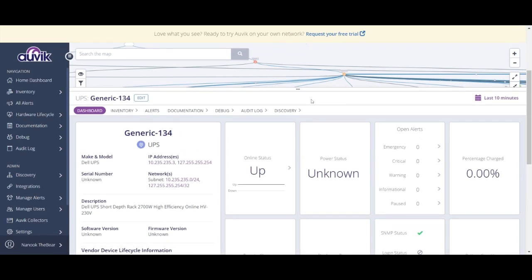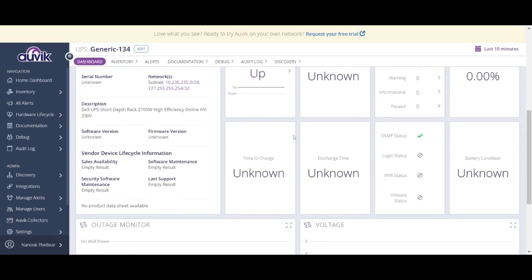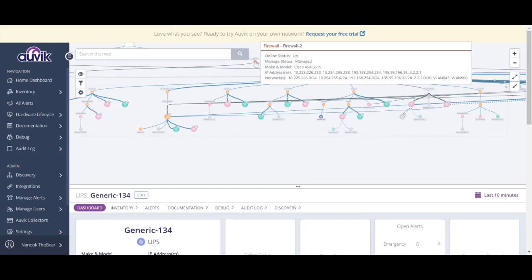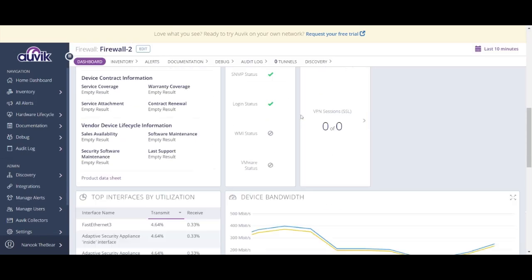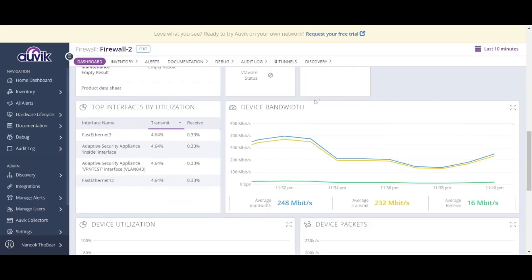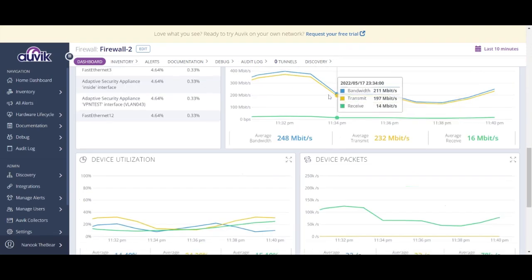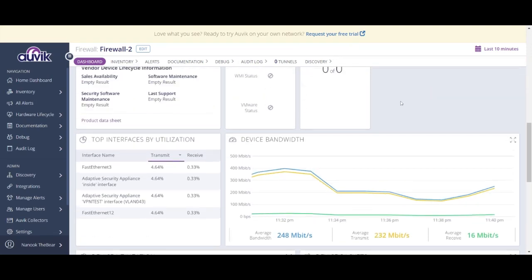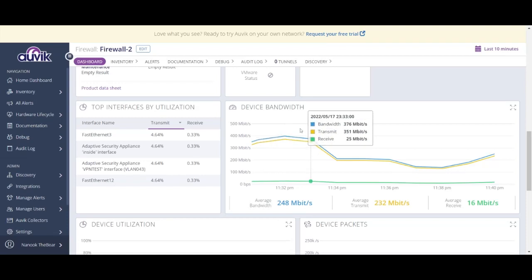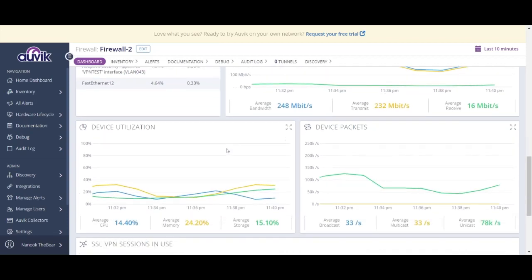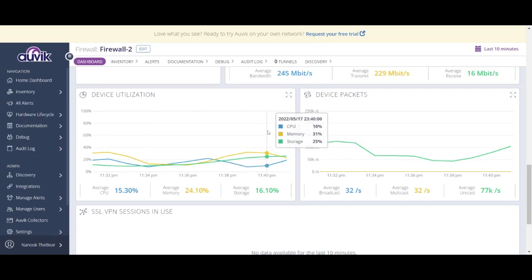So also down here, the outage monitor and voltage, this is for the UPS. For example, if you press another device, in this case the firewall, you can see beneath all these high level KPIs the device bandwidth. So you can see things like current uptime or online interfaces. Here you can see the detailed performance and health statistics of the device.